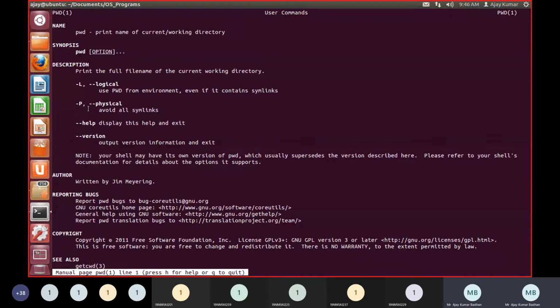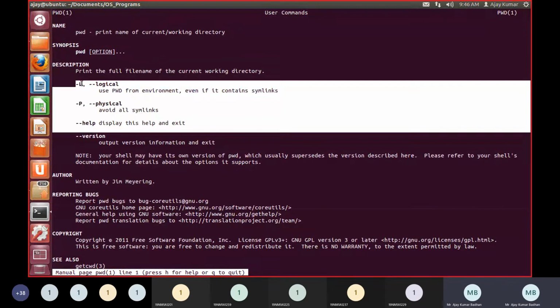It also has some options, but fewer. Minus capital L and minus P. P is physical, avoid all symbolic links. Use PWD from the environment, even if it contains symbolic links. This is something we can use, but for timing we will not be using that. We'll simply use the pwd command.